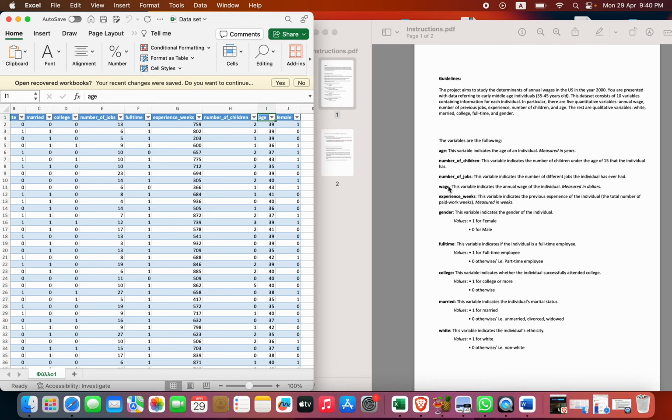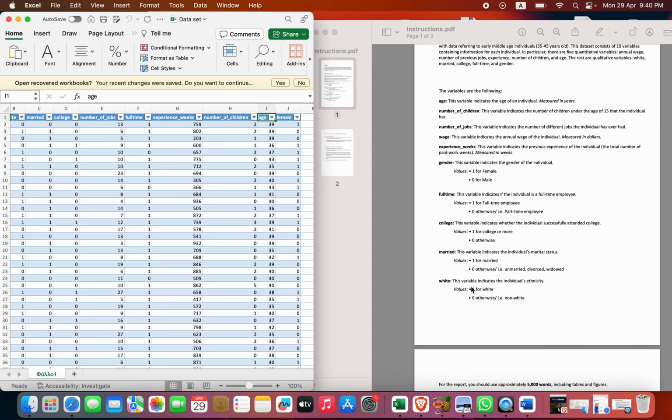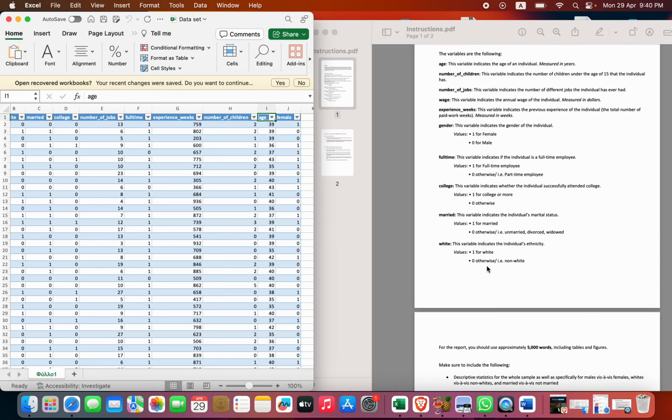Okay, so wages, this variable indicates the annual wage of the individual; experience in weeks indicates the previous experience of the individual, the total number of paid work weeks. Gender: 1 indicating female, 0 indicating male; full time, 1 indicating a full time employee, and 0 indicating otherwise or part time; college, 1 indicating college and more, 0 otherwise; married, 1 indicating married, and 0 indicating unmarried, divorced or widowed; white, 1 indicating white and 0 indicating non-white or others.